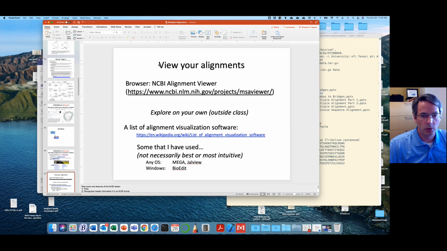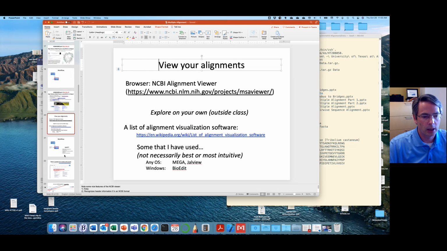Now, if this were some gene family that you were particularly interested in, you would definitely want to look at them. And so I've given you some pointers to software or platforms that you can use to upload your alignment file and look at or visualize what those alignments look like. Okay.